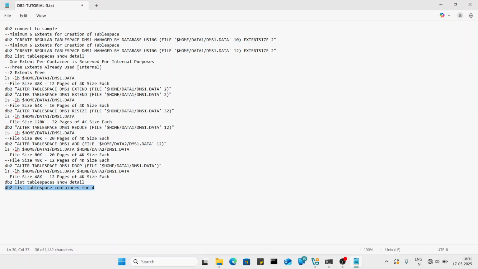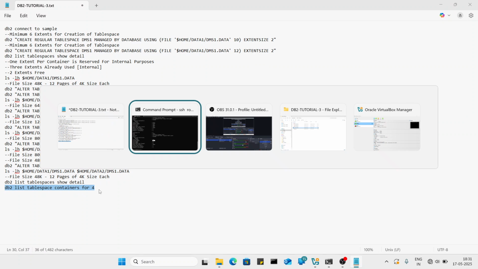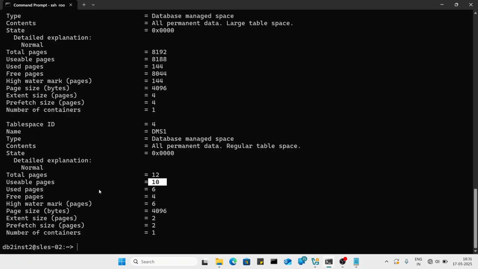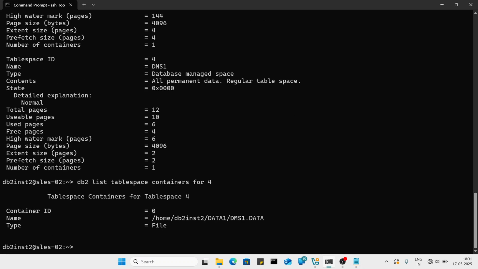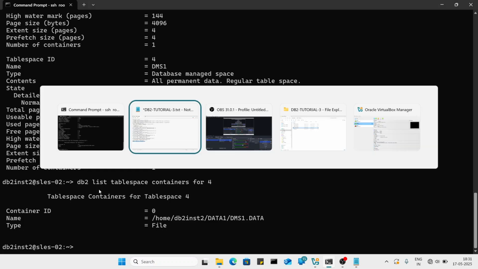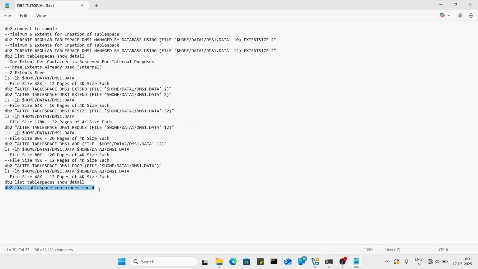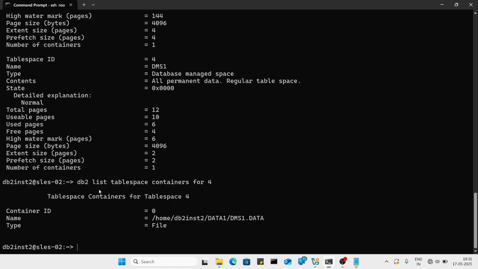So list table space containers for 4. That's the command I'm going to use. You can see the type is file, and that is the particular path in which that file is located, and it should contain 12 pages, right? For 12 pages, you can look at the size of the file itself, like this. That's the command for that.